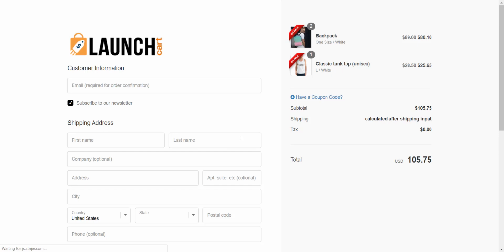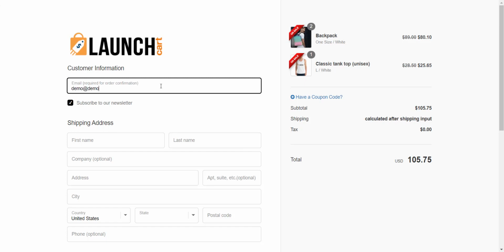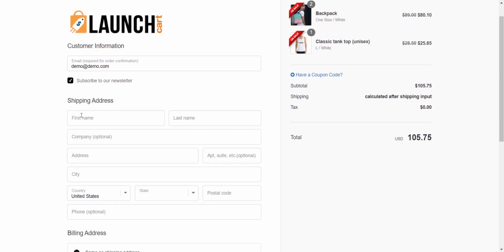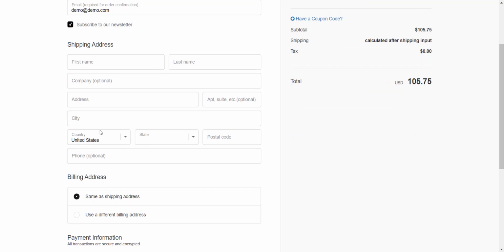Okay, so they're on the checkout page. And now here's where the magic happens, because typically what a user does, the first thing they'll enter is their email address. So I'm just going to go ahead and add an email address. This is a fake email address. And now they have the option to add the rest of the required information, like their shipping address or their billing address and so on.